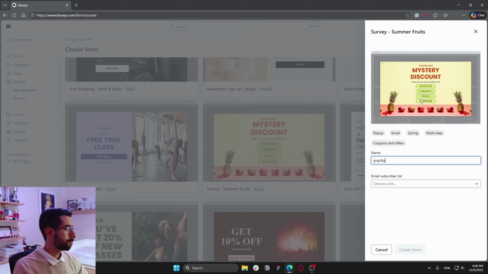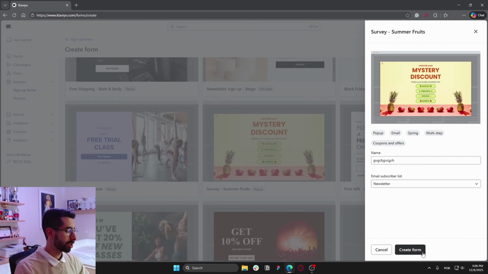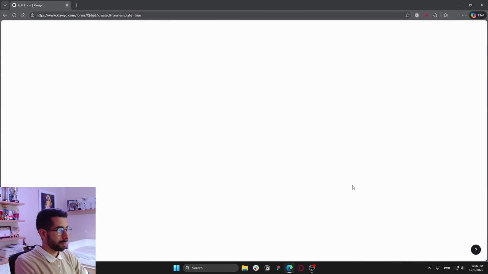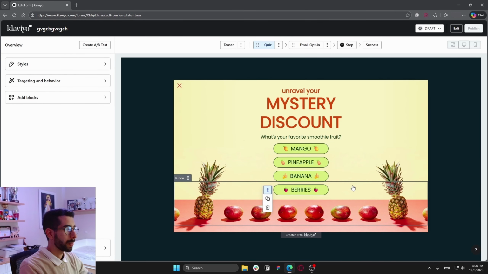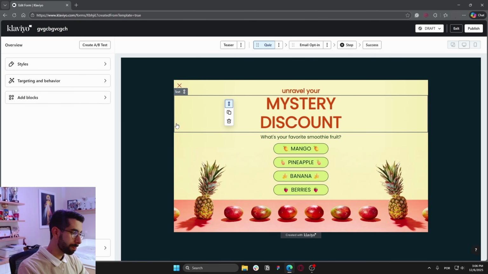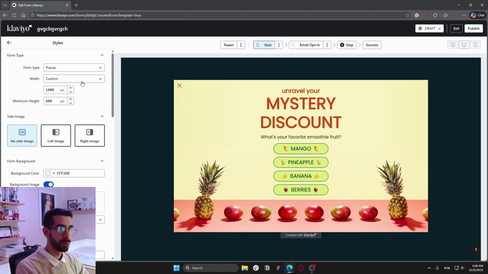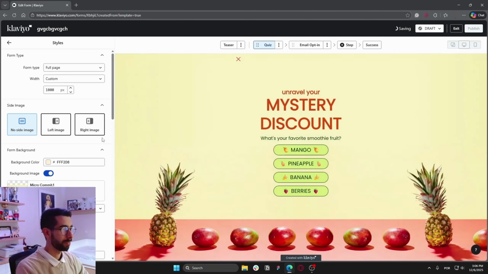So here you put whatever you want, and here, very important, you need to put the list that is attached to your welcome flow, which is most likely newsletter. So let's go with newsletter. Create form. Okay. So this is actually a pop-up, not a full page form or pop-up. So in this case, we're going to switch to a full page. Perfect. Okay.